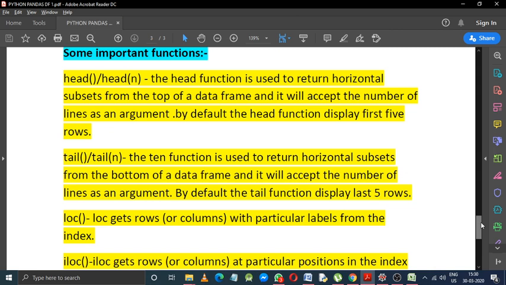The first function is called the head function. As you can see, the head function is used to return the horizontal subset, that means only the rows from the top of the data frame. Now, you can either pass an argument n in the function, or you cannot pass. If you don't pass any argument, then only the first 5 rows will be displayed.